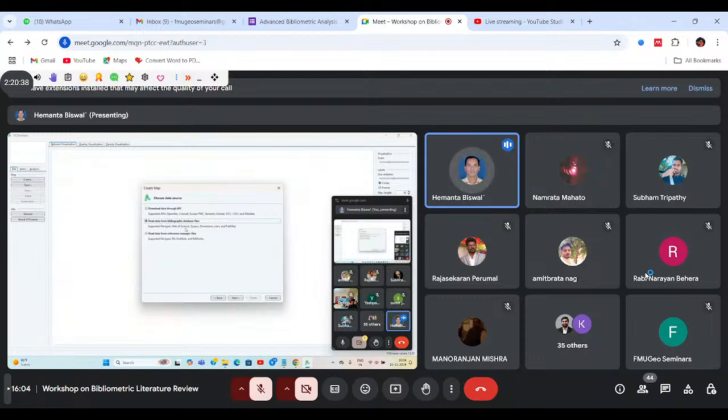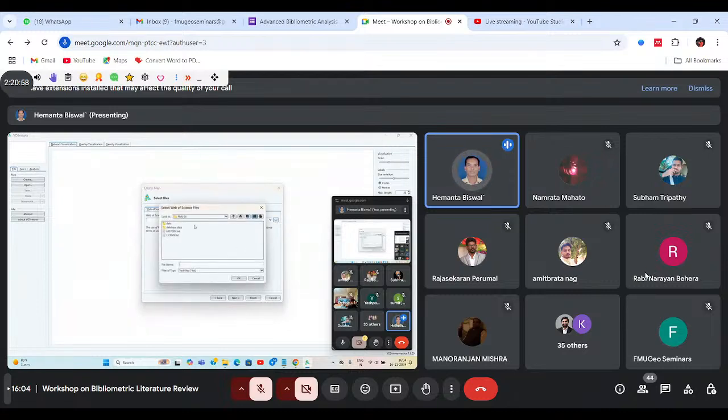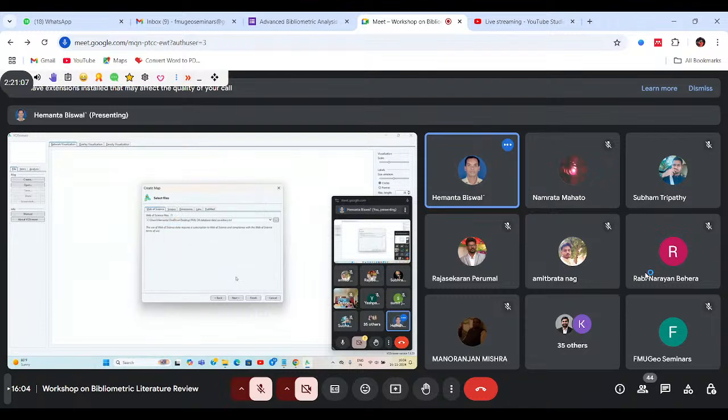You can select whether the data is from Web of Science, Scopus, Dimensions or Lens format. It supports data from all these databases. I have taken the data of the Web of Science. Now we'll select next. It will ask you to upload the data from where you have taken it. My data is here, plain text data. I need to select that, then select next.